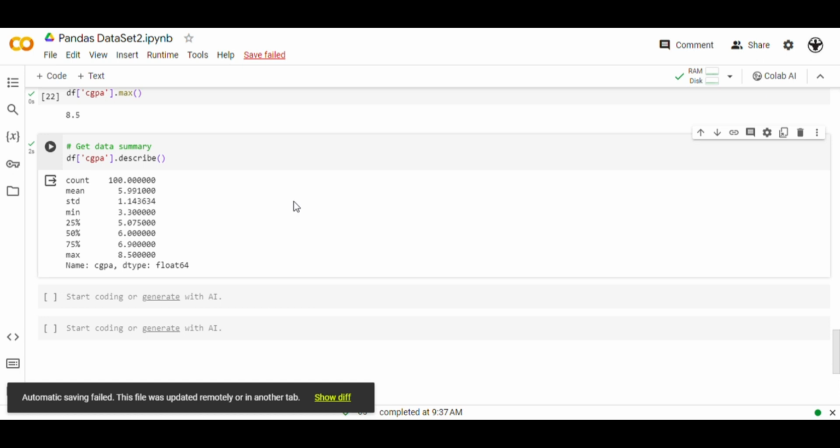After manipulating the data and filtering out the unnecessary data in pandas, we then provide it to the machine learning algorithm. So that's it for this video.